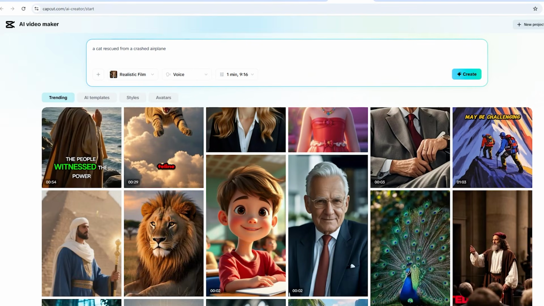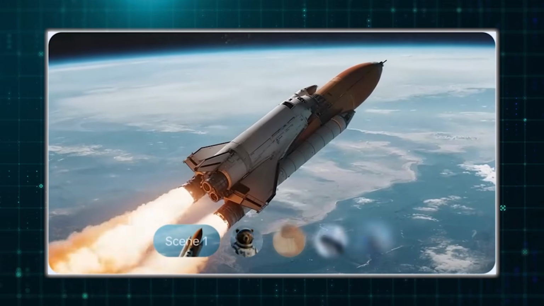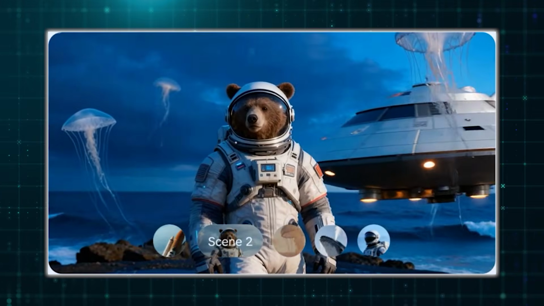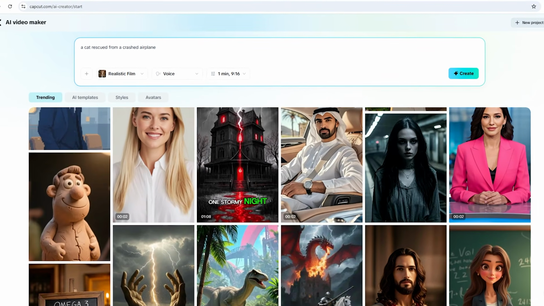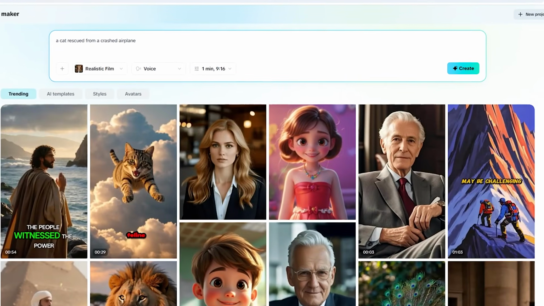Instead of basic one-click template videos, AI Video Maker 2.0 upgrades you to a conversational AI video agent that lets you brainstorm, generate, and fine-tune videos faster, smarter, and with pro-level creative control.